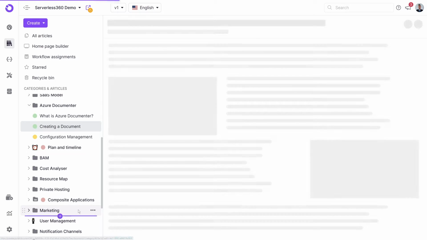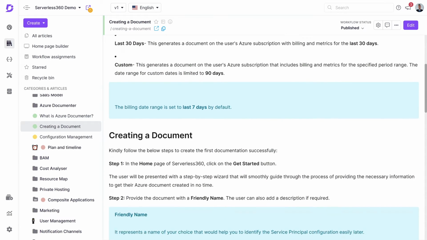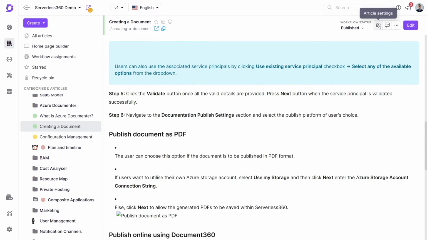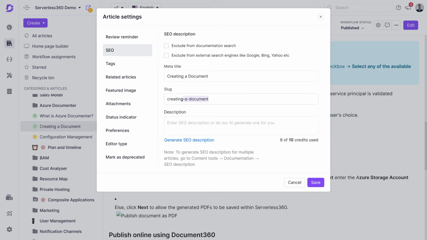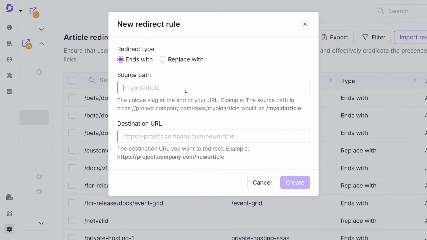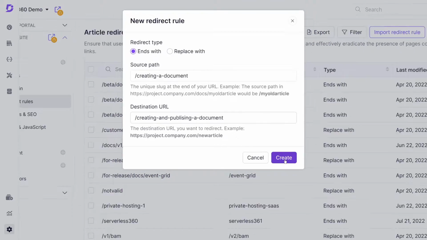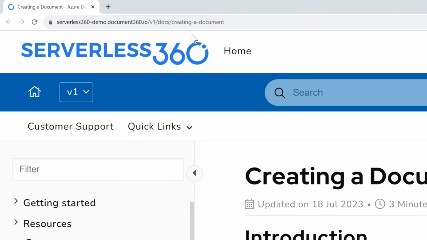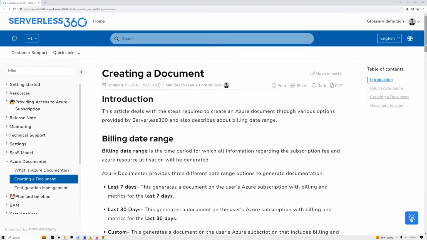Suppose you have an outdated article in your documentation and want to use the same URL to direct users to an updated article in the current version. Simply copy and paste the slug from the old article into the source path, and enter the slug from the new article in the destination URL. Once added, anyone attempting to access the URL of the old article will automatically be redirected to the current version.